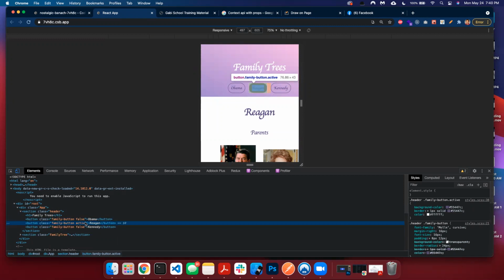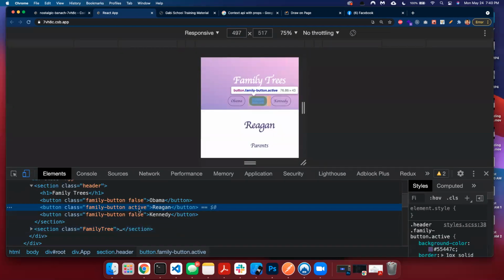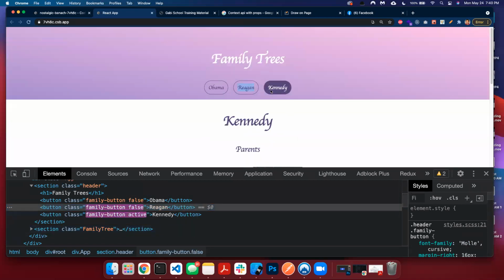If we zoom in a little bit, you see it says active here, and that's the one that's clicked. If we click another one, you see that it changes the active to another one, right? So it moves the active.